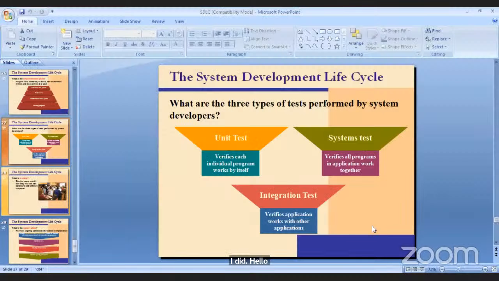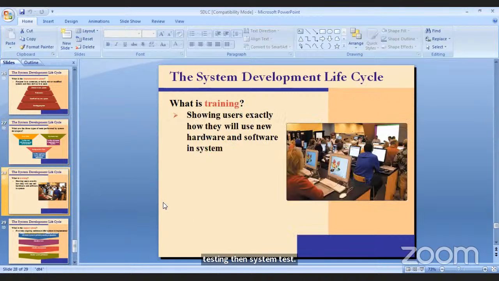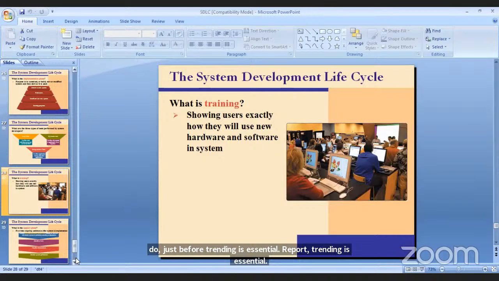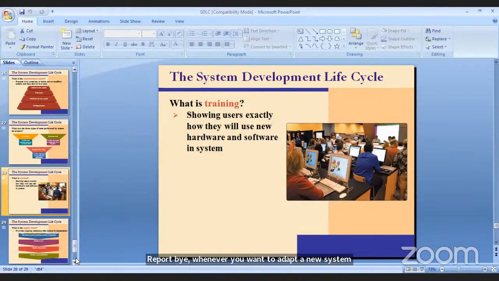So acceptance testing is currently a new term added along with three testings: unit testing, then integration testing, then system testing. Okay. So the testing is done. Now you have to go for the training. I told you just before, training is essentially required whenever you want to adopt a new system or you want to change the existing system.